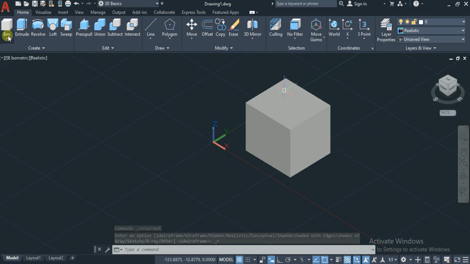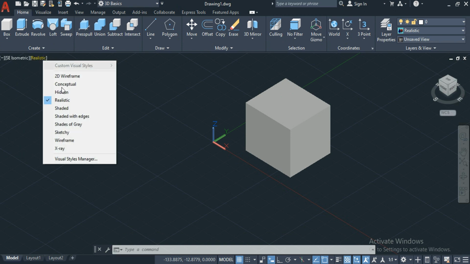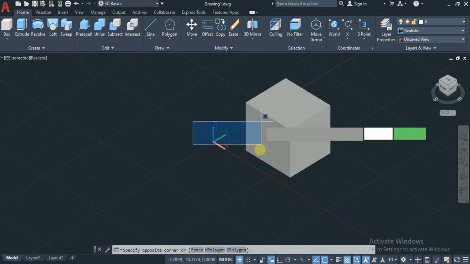So this is all about the 3D creating tools. In the next video we will be discussing the visual styles, and how to apply different visual styles to 3D objects.